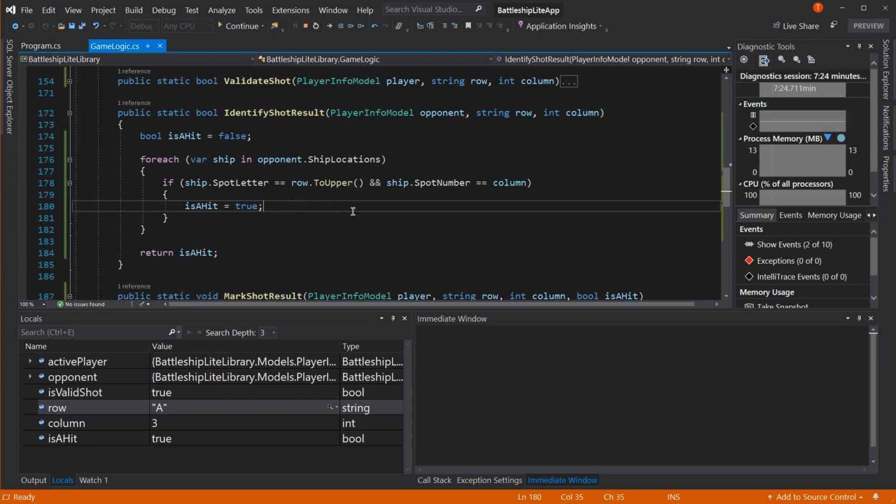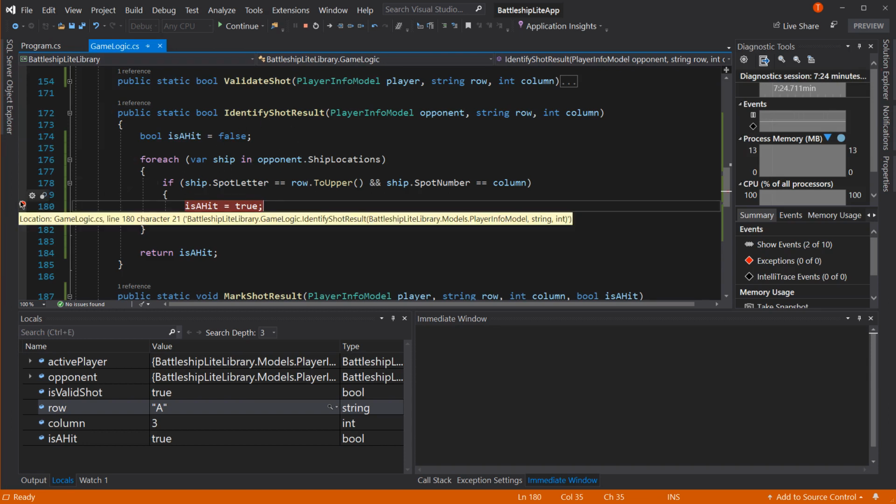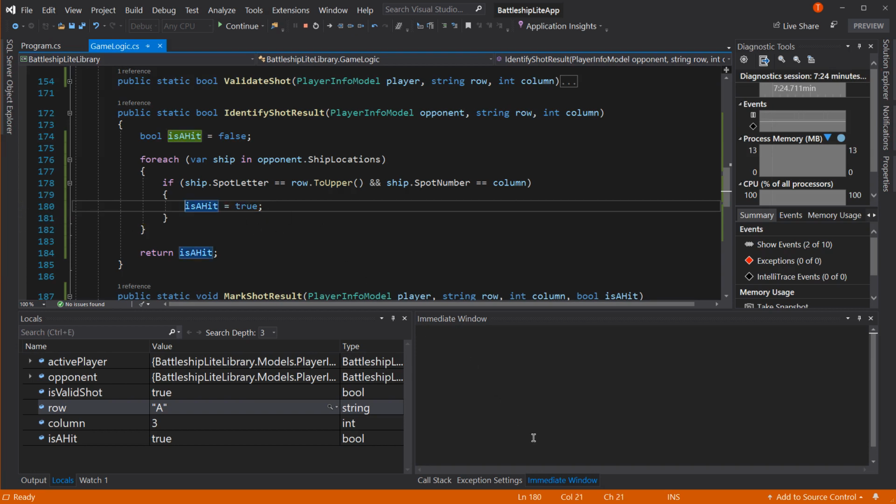Okay, so I think we found our bug here. We said, yep, that ship is definitely hit, but we never actually said and told it so. So let's fix that bug. Okay, so line 180 of our identify shot results, we need to change. But I'm not going to do that yet. Well, I'm not going to do it yet because I want to see if I can't blow this application up.